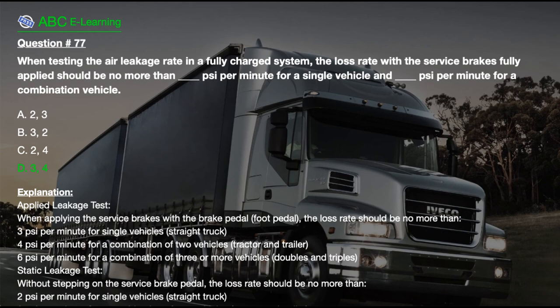Doubles and triples. Static leakage test. Without stepping on the service brake pedal, the loss rate should be no more than 2 PSI per minute for single vehicles, straight truck, 3 PSI per minute for a combination of 2 vehicles, tractor and trailer, 5 PSI per minute for a combination of 3 or more vehicles, doubles and triples. Hint: the applied leakage test numbers are more likely to be on your written DMV test than the static leakage test numbers. Warning: if your truck's leakage rate is higher than these numbers, the vehicle should be inspected for air leaks.